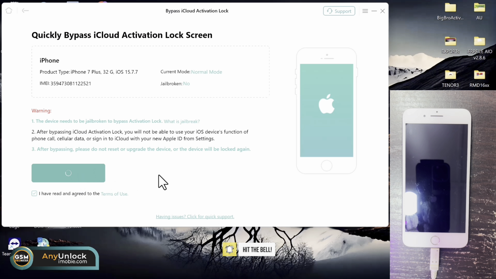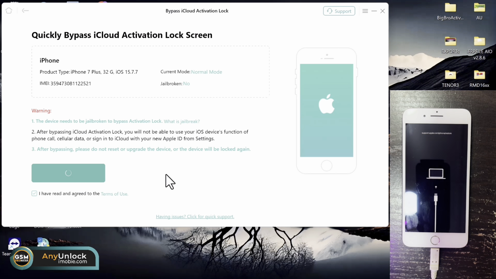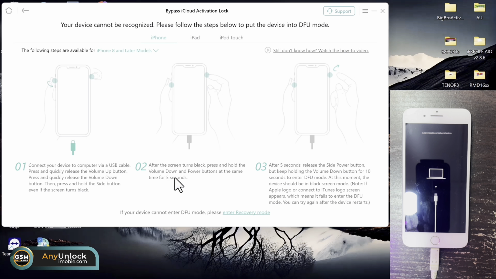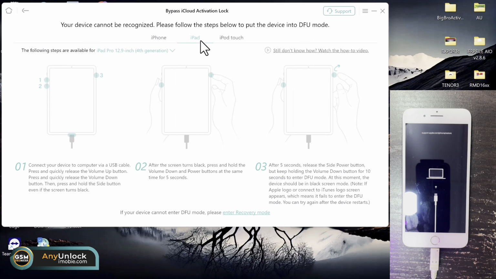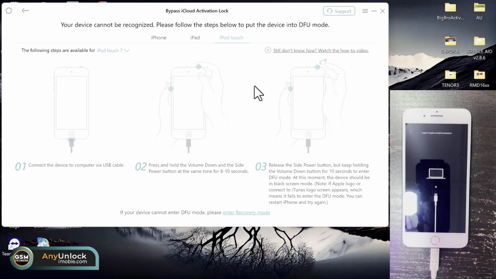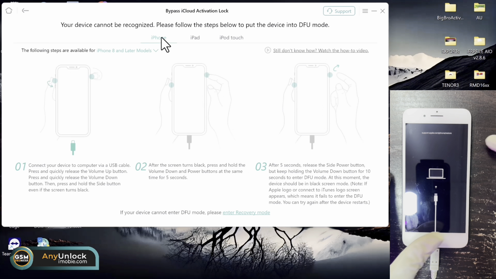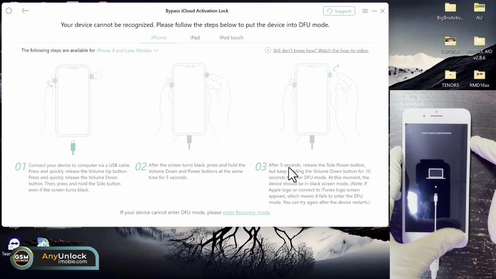Now by default, the tool automatically switches your device from normal mode, that is the activation lock screen mode, to recovery mode. Once the device is in recovery mode, you'll be brought to this page where you have to put your device into DFU mode. Depending on your device type, we have this feature for iPad and for iPod Touch as well. You can switch between these tabs over here.